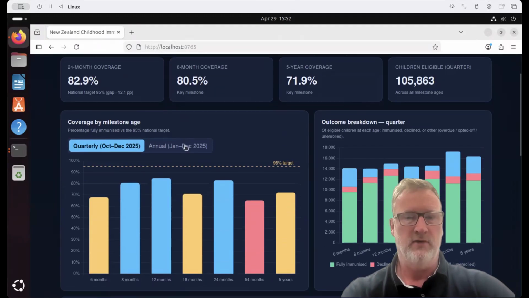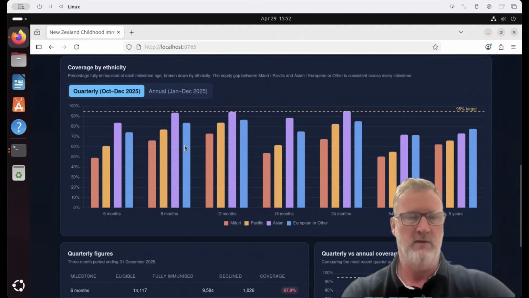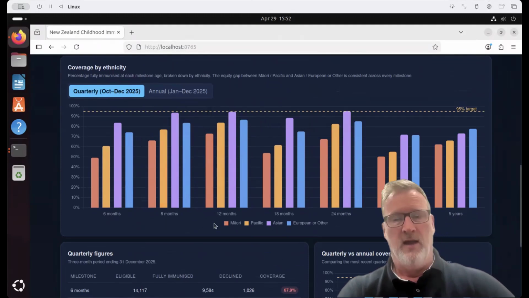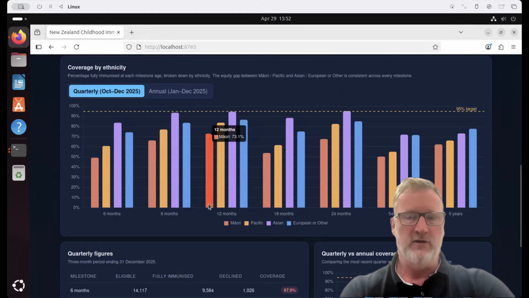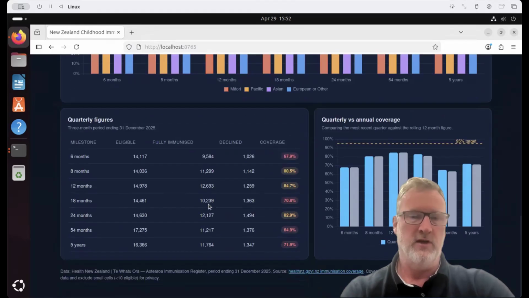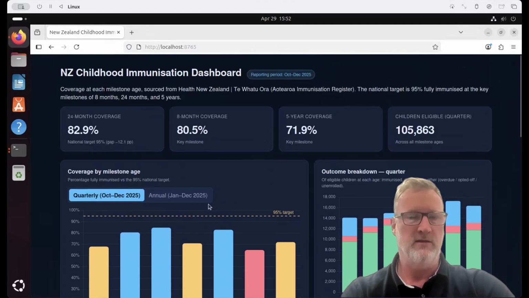Okay, so this looks pretty similar to what we had before, but now it's got this graph of ethnicity. So you can see the different immunization rates by ethnicity in New Zealand, and you can see that some groups, Asian, is quite good at 8 months for the 95% targets, but other groups are much lower, which, if you're a public health professional, for example, might help you with targeting your vaccination campaigns or thinking about work that needs to be done.